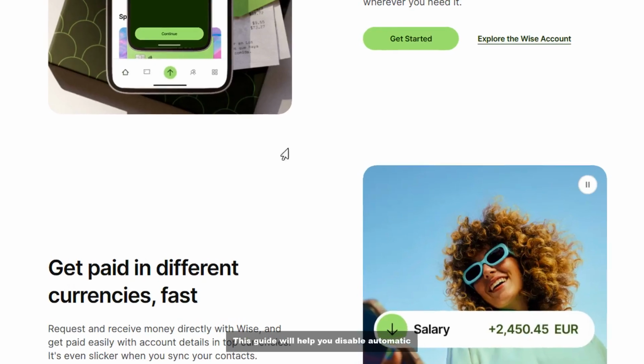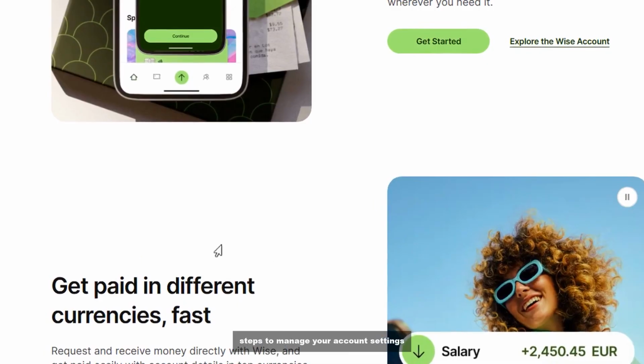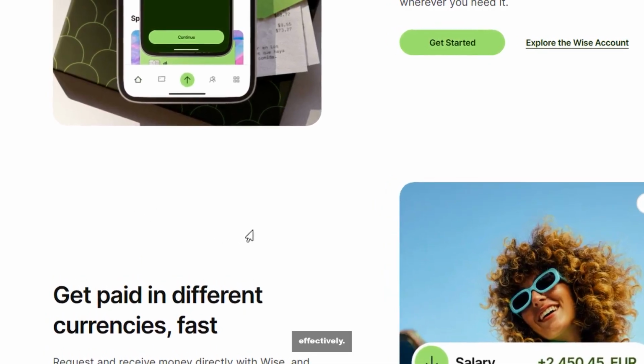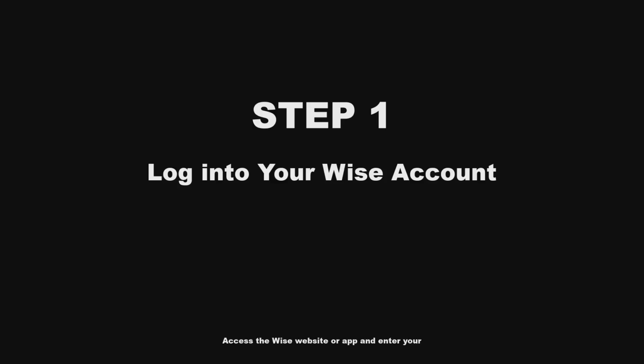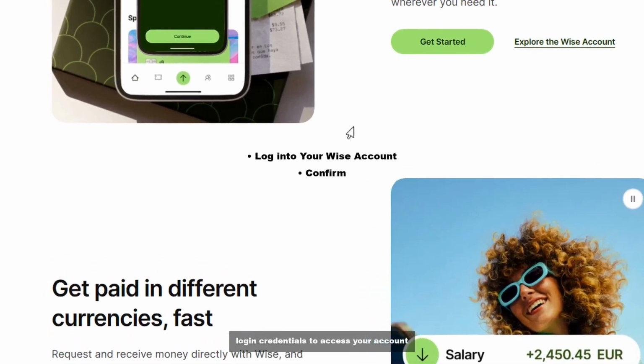This guide will help you disable automatic restrictions on Wise in 2026. Follow these steps to manage your account settings effectively. Step 1. Log into your Wise account. Access the Wise website or app and enter your login credentials to access your account dashboard.